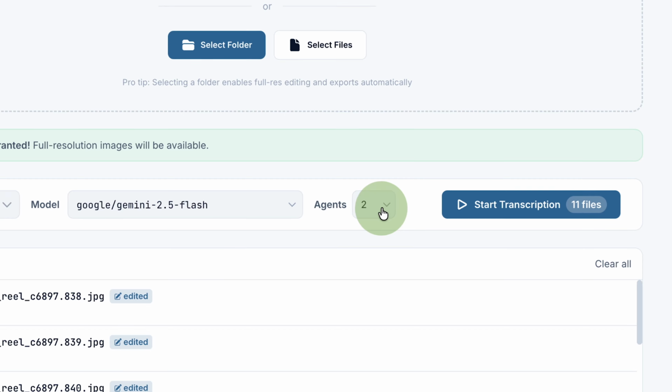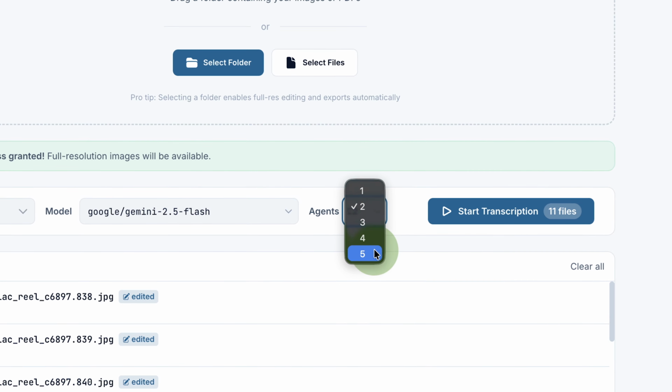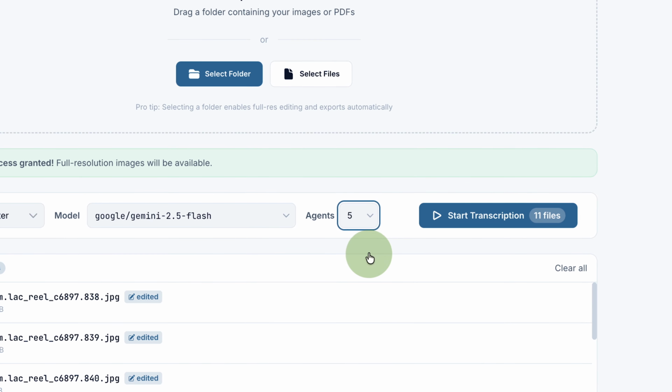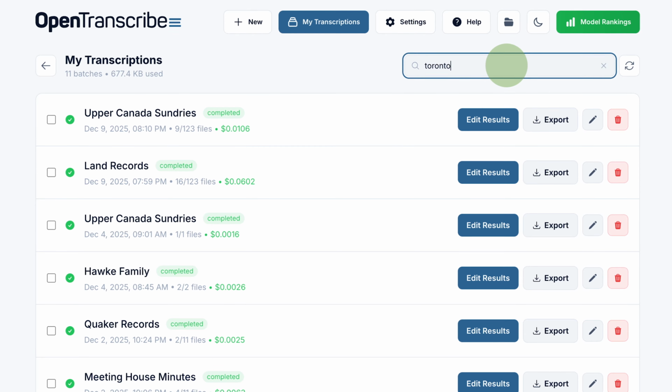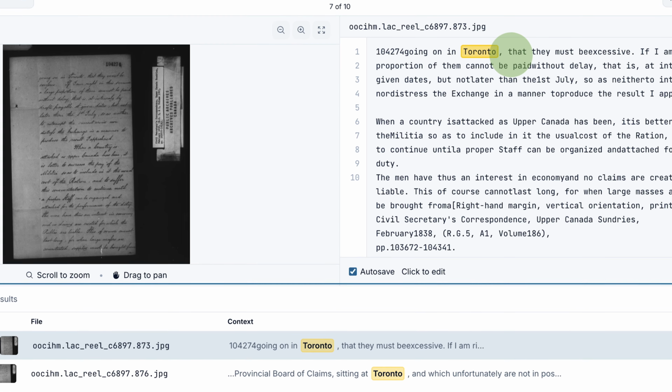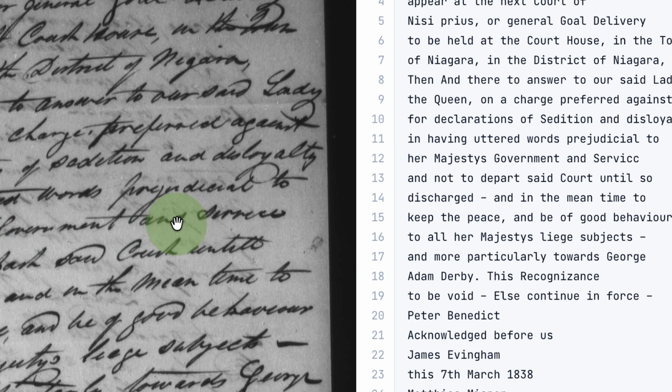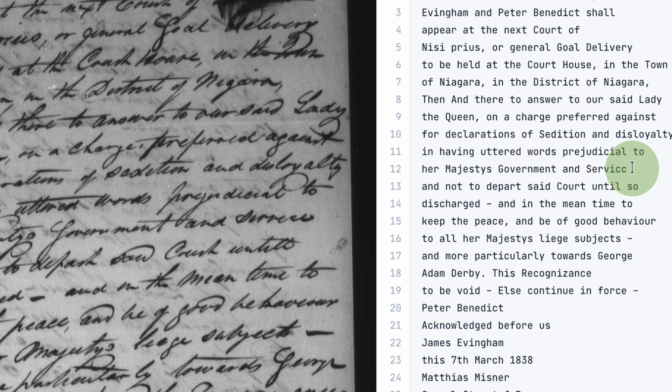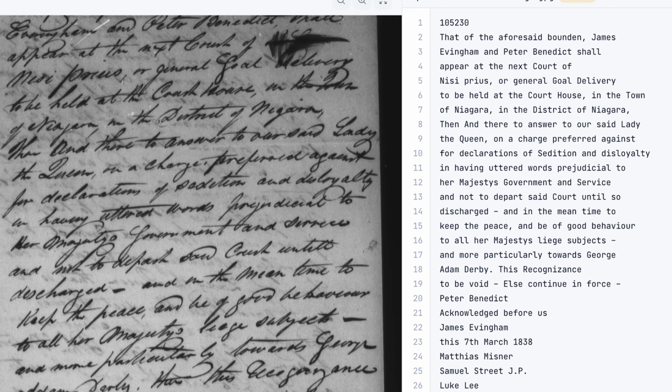OpenTranscribe can process multiple documents at the same time, with configurable agents running in parallel. You can search your entire library of transcriptions by keyword with live instant highlighting. Use the built-in editor to review and edit transcriptions side by side with the original image.